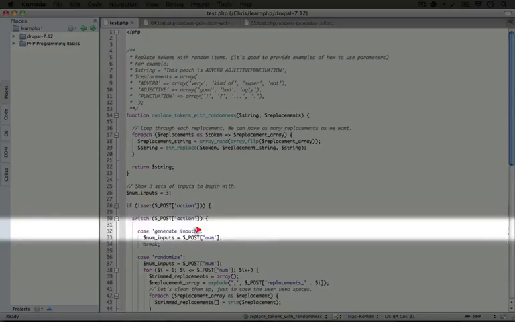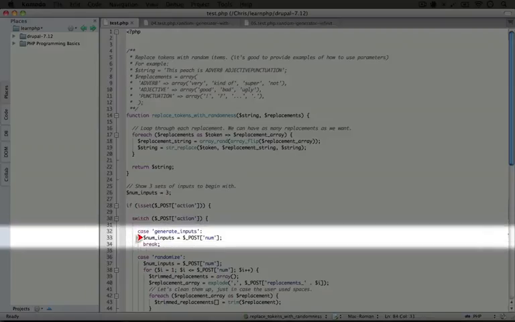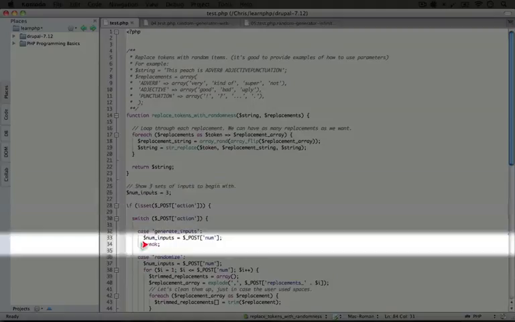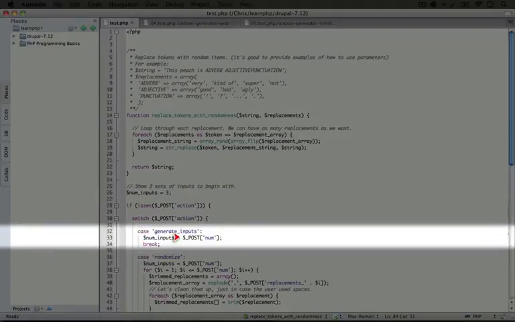The first is generate inputs. So here's what will happen when that's the case. We'll set the number of inputs, this value num inputs. Again, we set that up here to 3. We're going to set it to the number that has been posted through the input of this form. So now num inputs will equal 10.